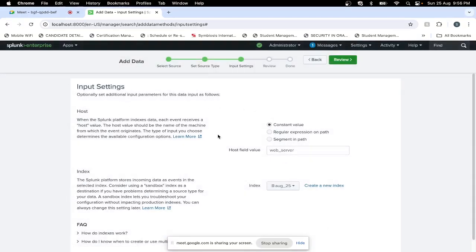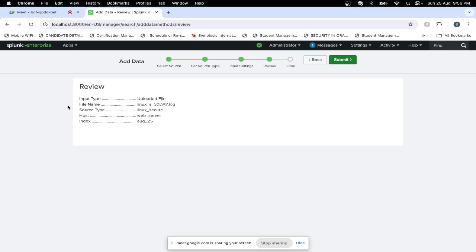Once you click on save, you can see that this is the index and this is the host field, server. Once you click on review, you can see what the file name is. The source type is Linux secure, which I already selected, and it is a web server log. The index name is AUG underscore 25. Click on submit.